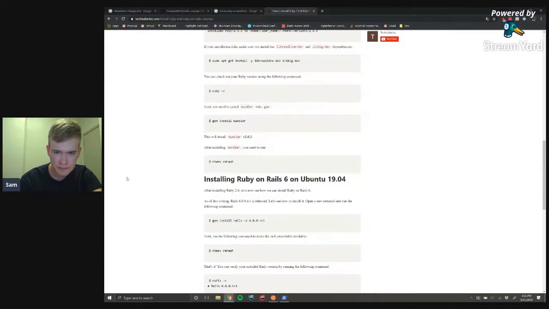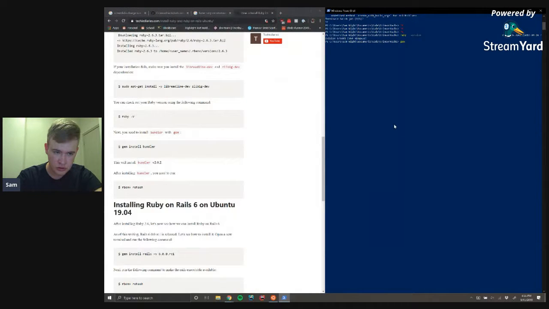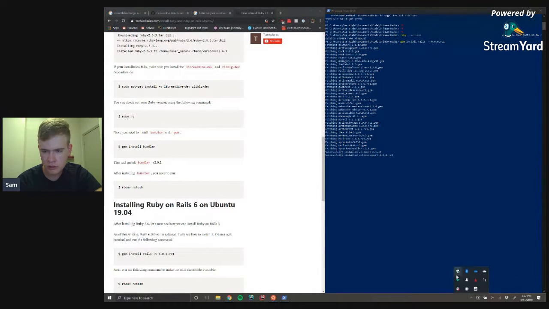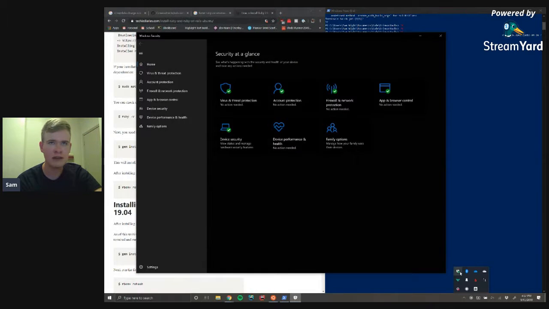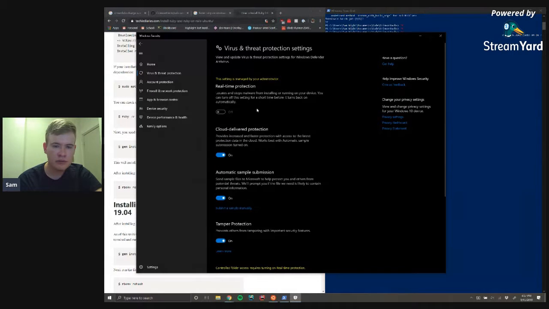Okay. We want PowerShell, and we want to use this gem command, gem install rails -v 6.0.0.rc1. I think I disabled Windows Defender a little while back, and I think that sped up my file system stuff a little bit, because my Yarn installs have been crazy fast lately. Yeah, it was the real-time protection.